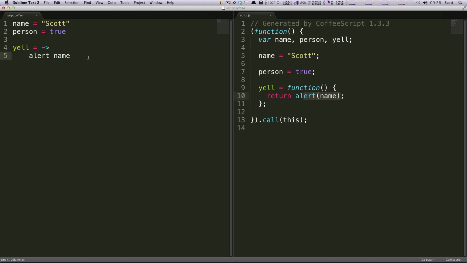So if we actually just call down here, make sure you backspace so you're not within your function here. If you just call yell, save, and we're going to click here, it's going to call the yell function. And this is actually just going to alert the name Scott.